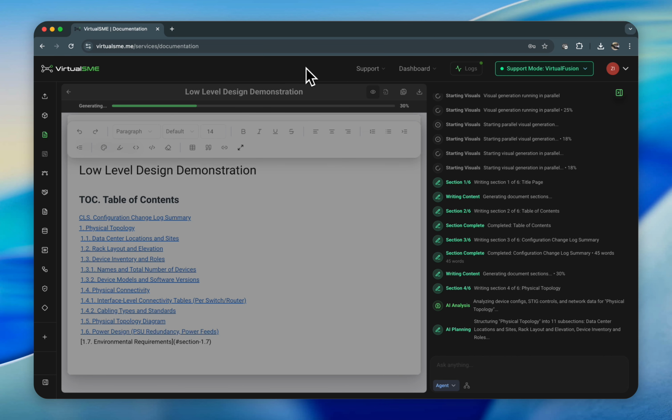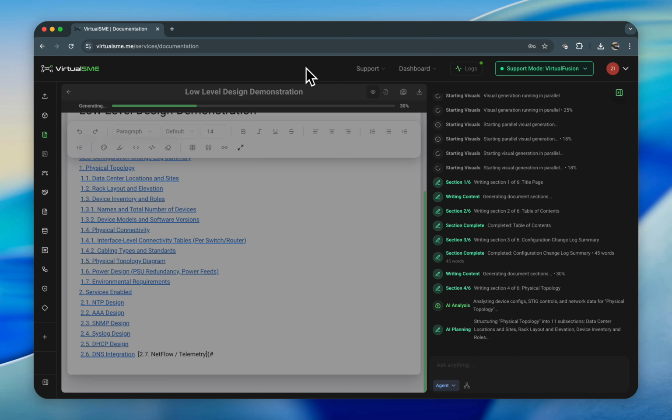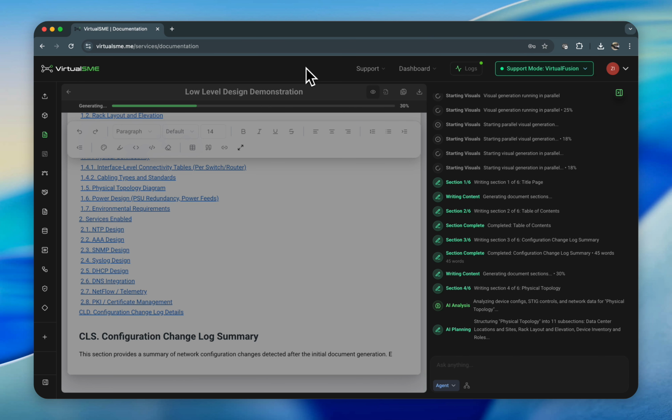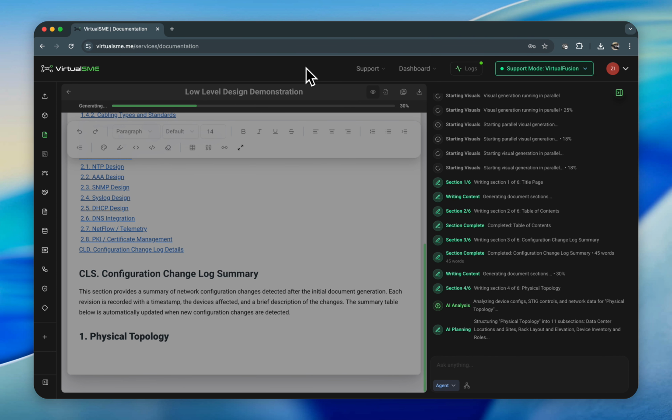Now I'm sure when you see this it will look very familiar because we've all seen low level design documents, but I'm sure we haven't ever seen them being written this quickly before.